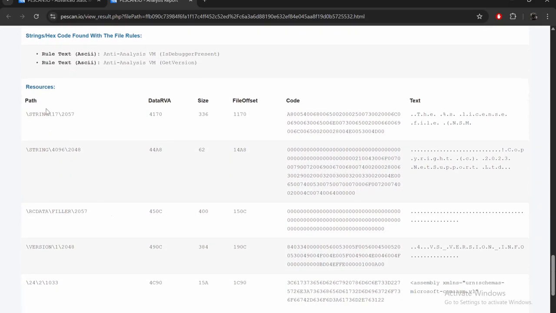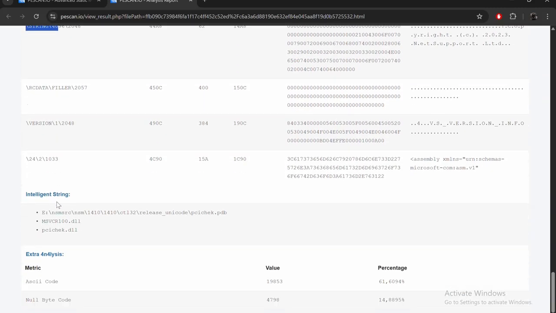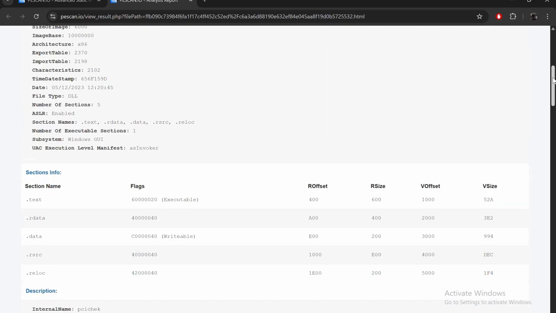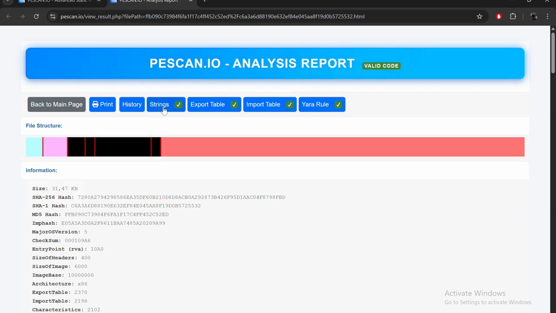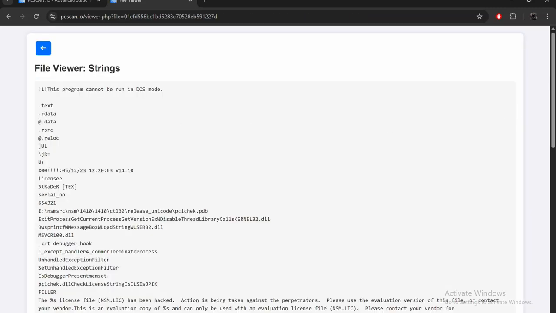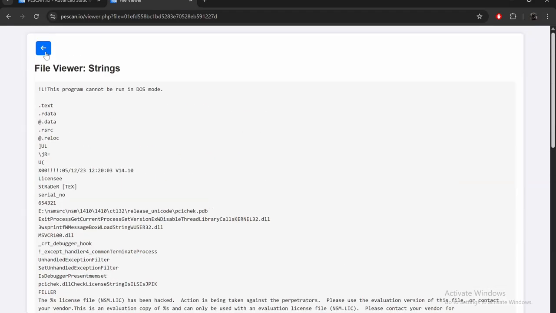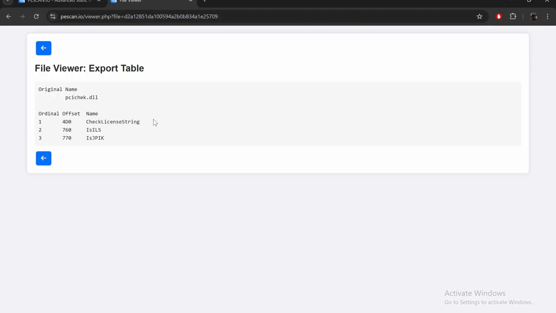And in here we have resources, strings, and other stuff. So interesting strings: this path contains a PDB, so it's very important. If you have a real PDB and load it in IDA, you get the full malware functionality. And that's extra info: analyzing ASCII codes and values and so on. And the other ones, we have strings here. We're just going to get information about the string itself, and then let's go back and look at the export table.